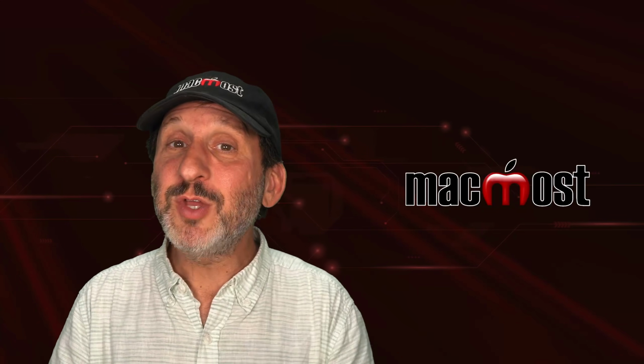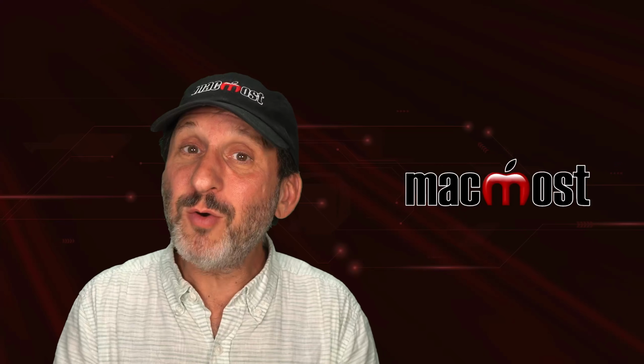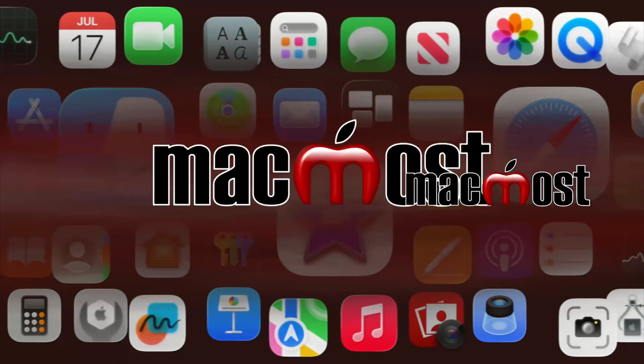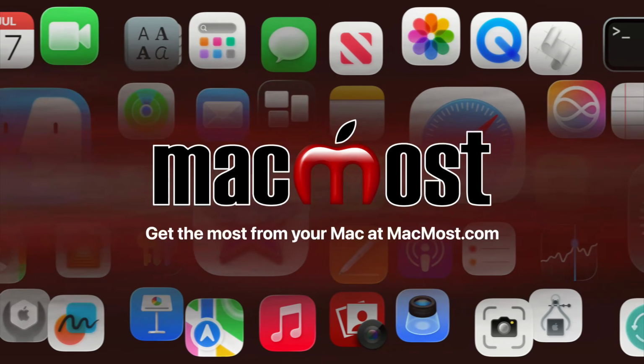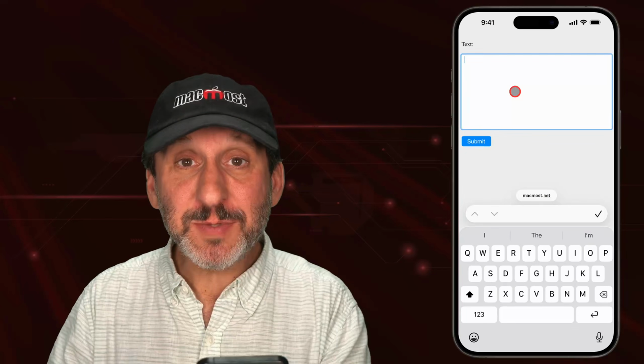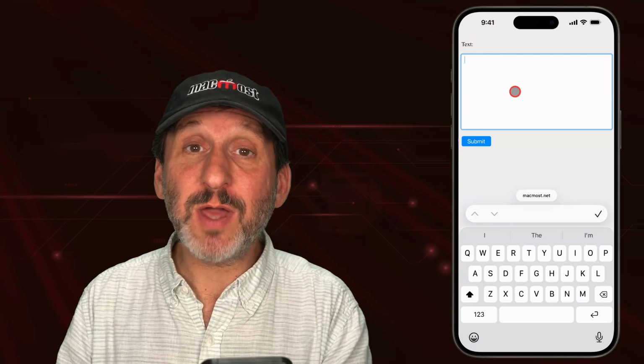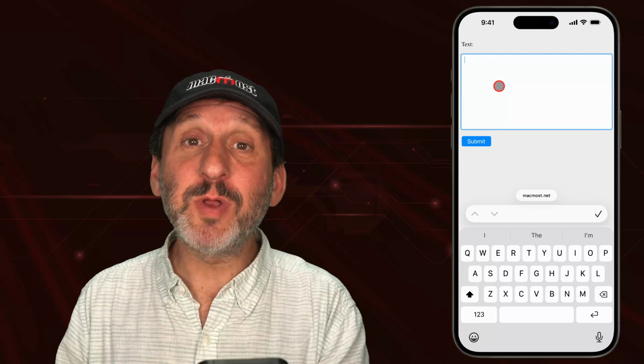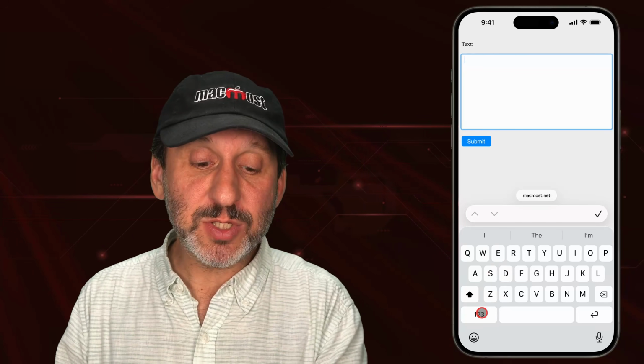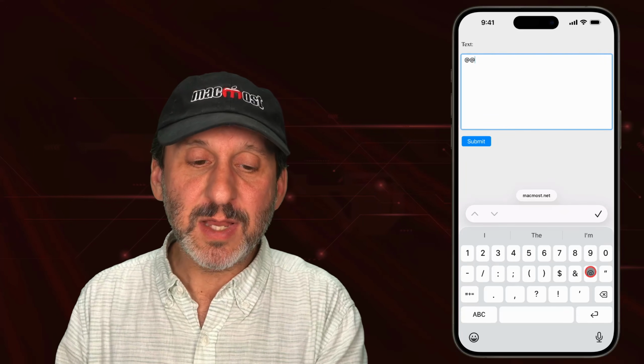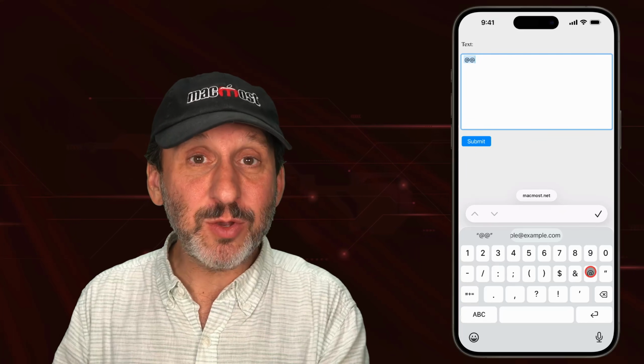Here are some tips for using text replacements on both your iPhone and your Mac. Now, text replacements are when you type some characters and they're replaced with others. For instance, a very common one people like to use is to be able to type the @ symbol twice and it replaces that with your email address.